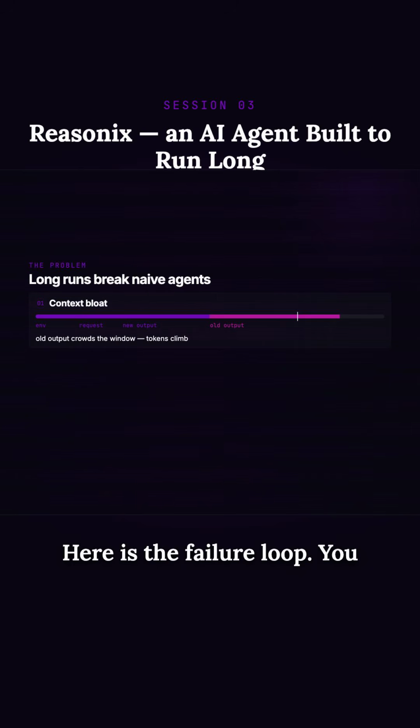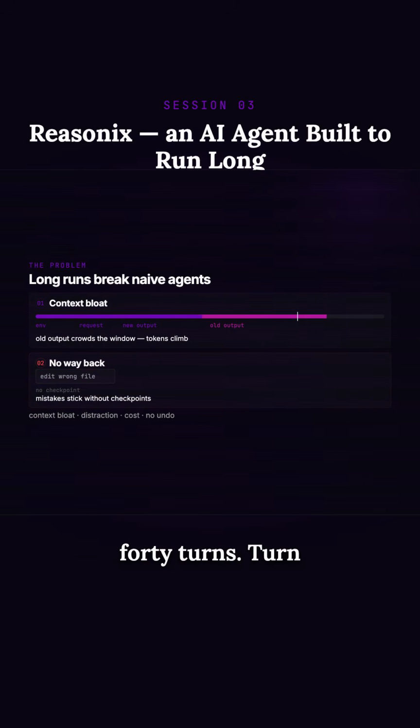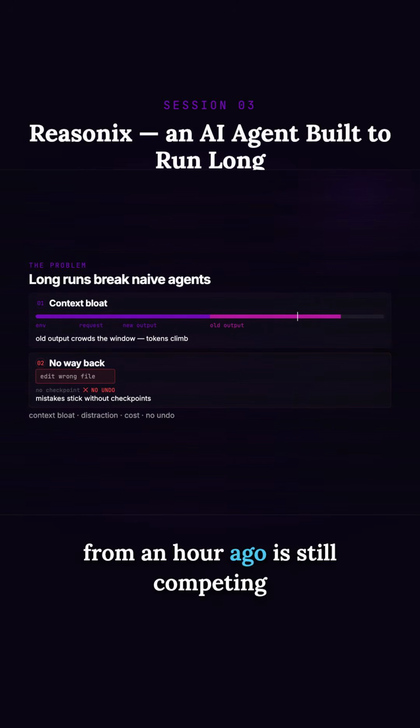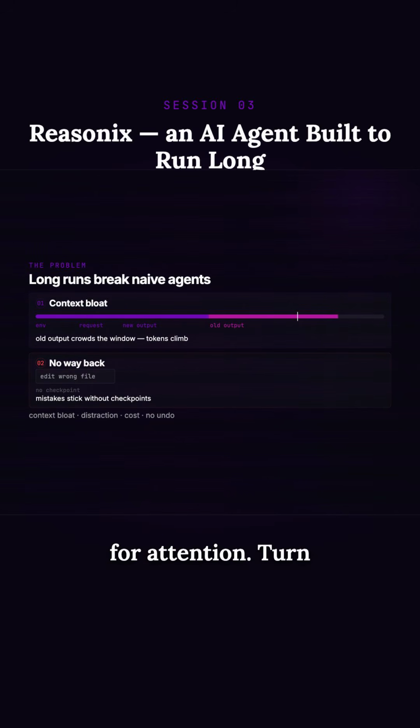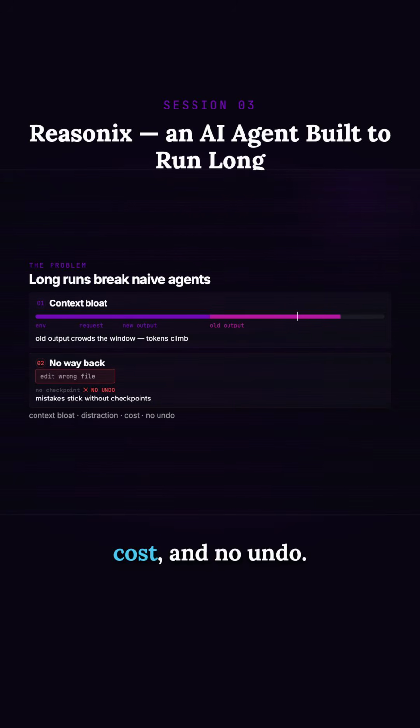Here is the failure loop. You hand the agent a task that takes 40 turns. Turn 1, perfect. Turn 10, the context window is filling up. Turn 20, old tool output from an hour ago is still competing for attention. Turn 40, tokens are burning, and then it edits the wrong file. Without checkpoints, that mistake is permanent. Context bloat, distraction, cost, and no undo. That is what long-run autonomy does to a naive agent.